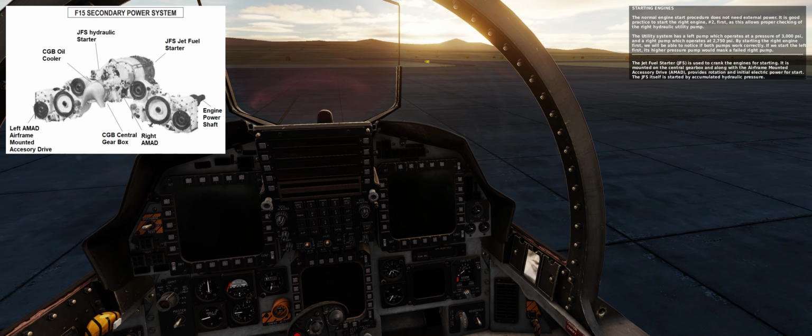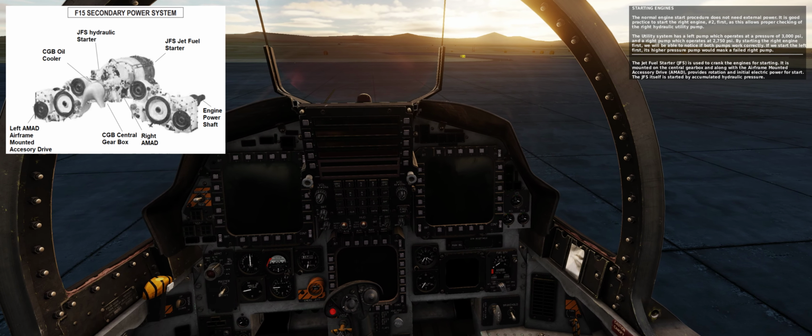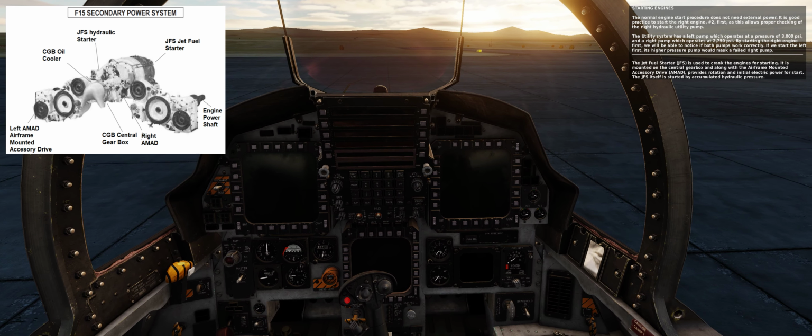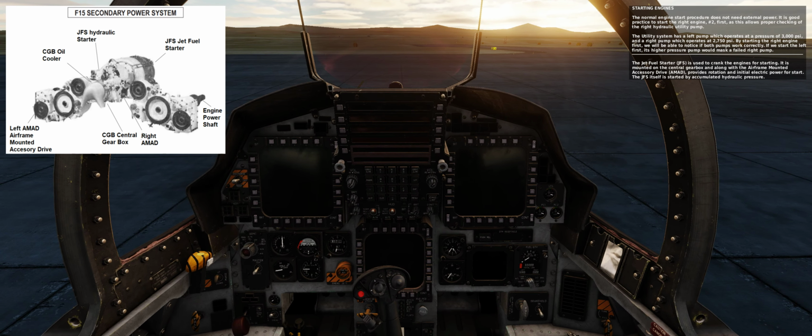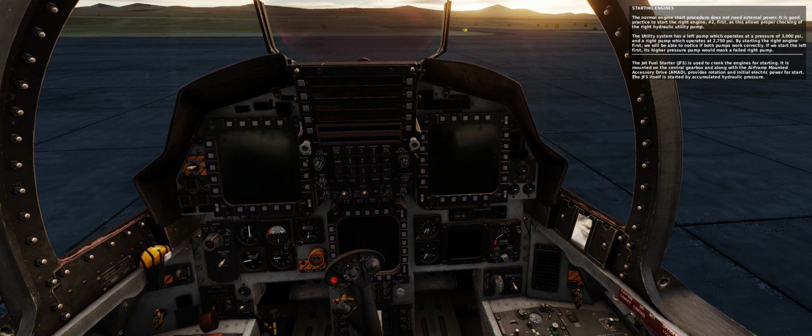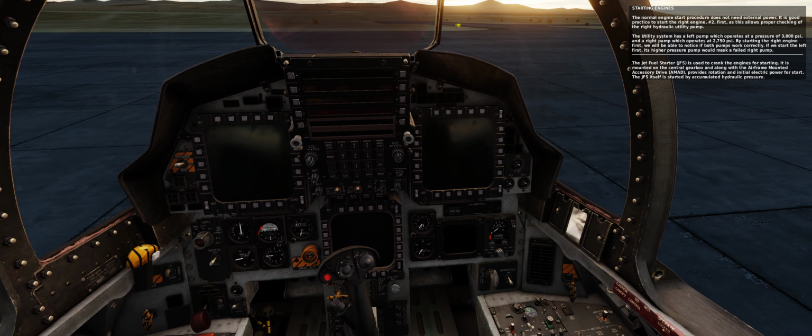The jet fuel starter, JFS, is used to crank the engines for starting. It is mounted on the central gearbox and, along with the airframe-mounted accessory drive, AMAD, provides rotation and initial electric power for start. The JFS itself is started by accumulated hydraulic pressure.